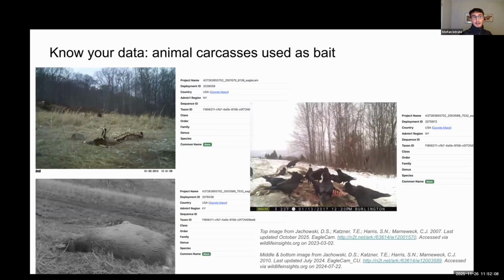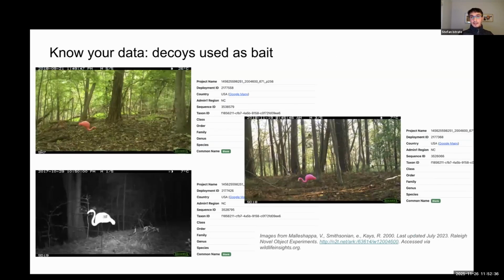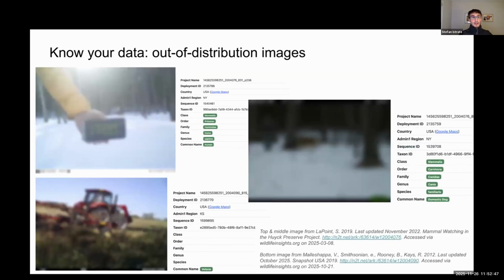In a visual sense, this type of images where animal carcasses were used as bait contain an animal, but the label said otherwise. All of these were labeled as blanks. And again, this would confuse any classifier that you train. Since this was happening only in some individual projects, again, we decided to remove some of these. Decoys have a similar problem. The label said these are blanks, which was not true. We removed them as well.